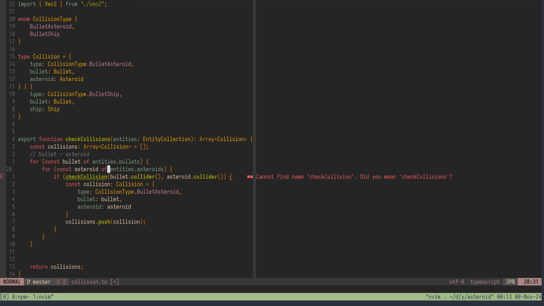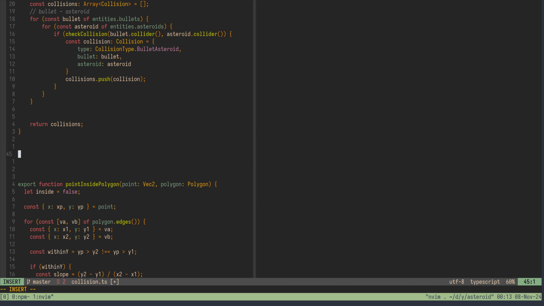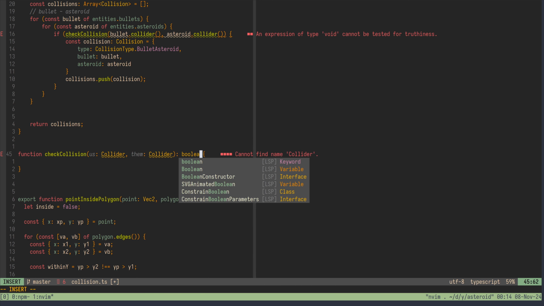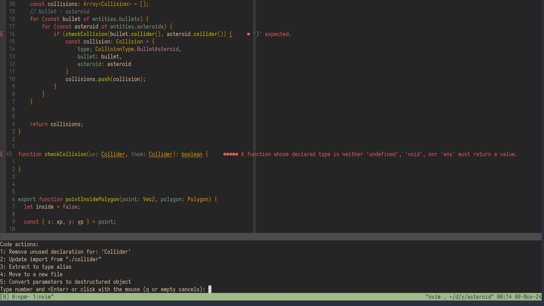Okay, now let's create this function. We'll do it here. Export function. I don't think we need to export it, you can just say function check collision, and we will say left. We can just say us is collider, and then them is collider, and then I will return a boolean whether they are colliding or not.